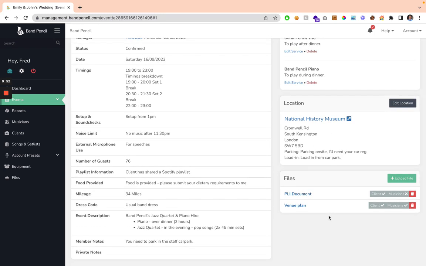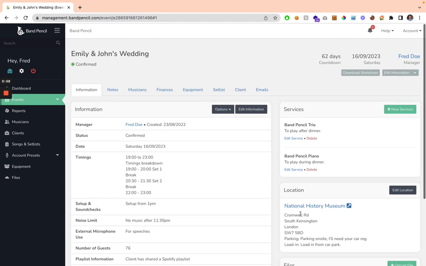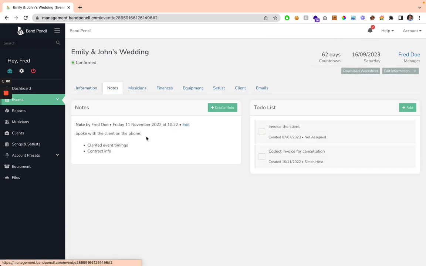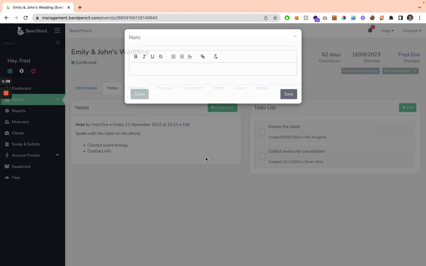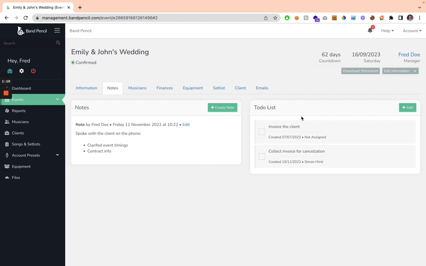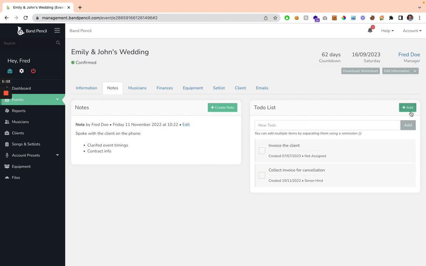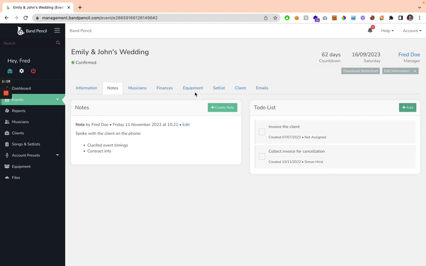And you can also upload files to the event, such as the public liability insurance document and the venue plan here. Now you can also save notes. So say, for example, you're on the phone with a client and you want to quickly jot down what they've said. You can create a note very easily, and that will save to the event. And you can add a to-do list here. So if you have multiple different things that you need to complete, then you can do this, and you can also assign these to different members in your team.